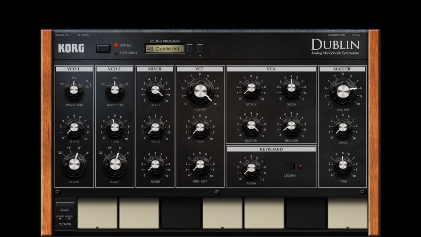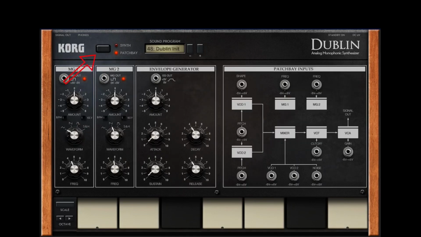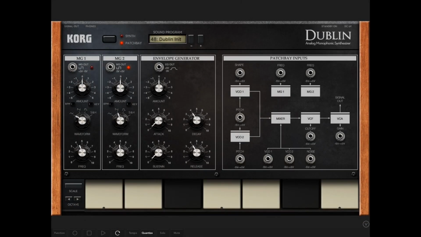All right, so what I'm going to do now is go to the patch bay. Here, I'm going to take the envelope generator and attach that to the pitch. Then I'll take the attack and bring that all the way up. I'll take the sustain, bring that also all the way up. The decay, you can bring that up as well. And the release will bring it down.